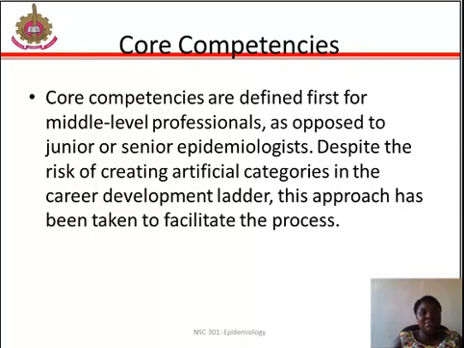Core competencies are defined first for middle level professionals as opposed to junior or senior epidemiologists. Despite the risk of creating artificial categories in the career development ladder, this approach has been taken to facilitate the process. At a later phase, the competencies can be developed for other career stages. The term core indicates that the competencies should be a minimum prerequisite for any field epidemiologist, regardless of the level he or she occupies in the public health administration.